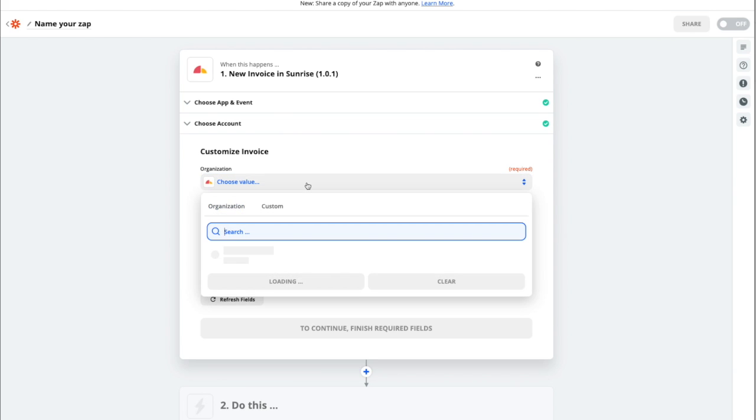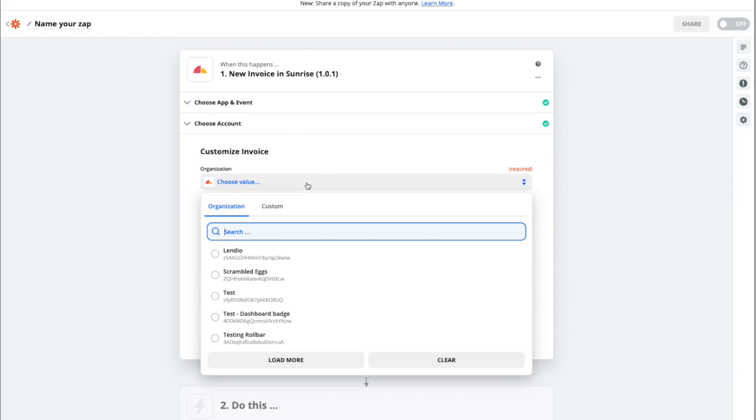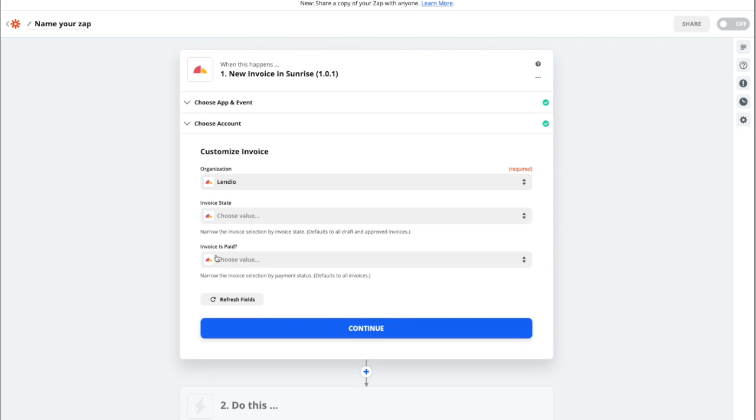and we must select, as in all of our Sunrise apps, an organization to associate this trigger to. So this is a list of all of the organizations that I have created in my Sunrise user account that I just signed in with. I'm going to select this one called Lendio at the top. So essentially what we're saying is anytime a new invoice is created for this organization Lendio in Sunrise, that's when we're going to fire off this Zap.